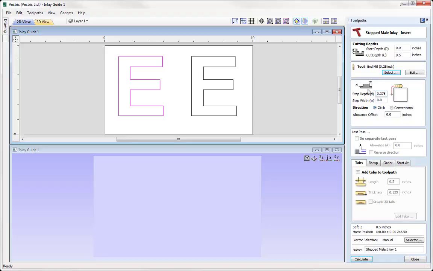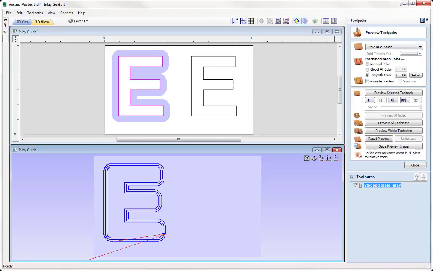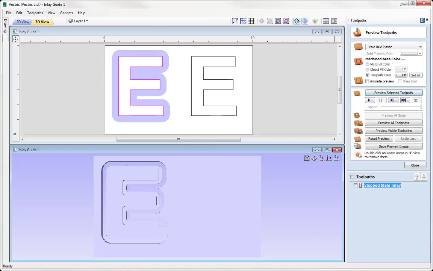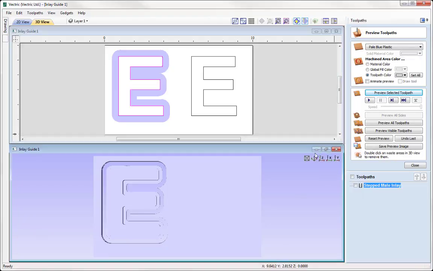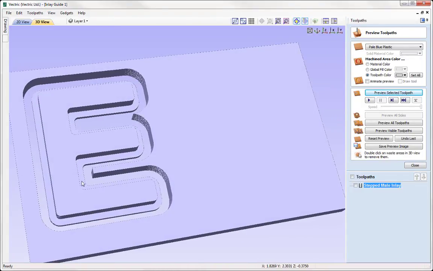The stepped width, so this is the width around the outside, so we're going to go with a value of say 0.2 in here, and then we could just work our way down, give this a name, we'll just call that one stepped male inlay, and then simply go ahead and press calculate, and then we could preview that toolpath, see how that looks.